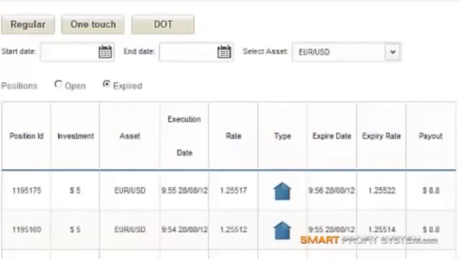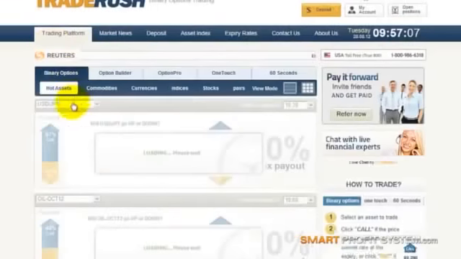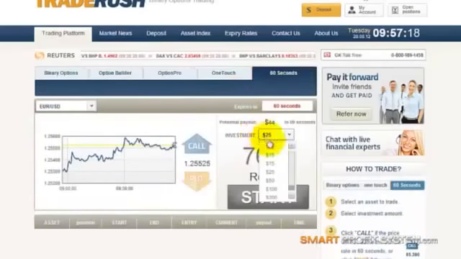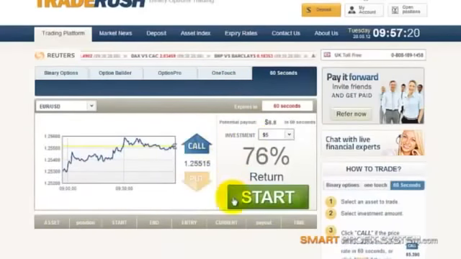Now, let me just go back to the trading platform. Let me just click right here and choose Euro-USD. 57% of traders are saying Euro-USD is going to go up, so we'll click the 60 seconds tab, enter the $5 trade, hit call, hit start, and then we're going to hit OK.